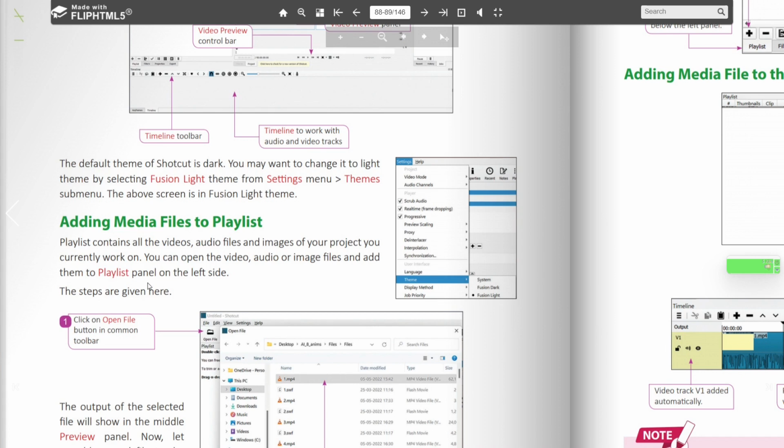So already here you can also see the media playlist contains all the videos, audios, files and images. So these are the media files: audio, video and image files of the project you currently work on. You can open the video, audio or images and add them to the playlist panel.